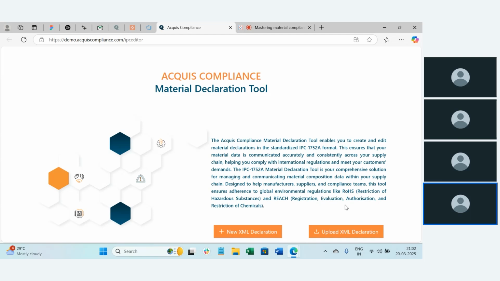All this cannot be done manually. It is more time consuming, and the bigger the IPC is, the bigger the confusion is about how to validate and what to keep in mind. Is the CAS number right? Is the weight matching? For all these things, this material declaration tool is a one-stop solution. I will show you a sample by uploading an example file.